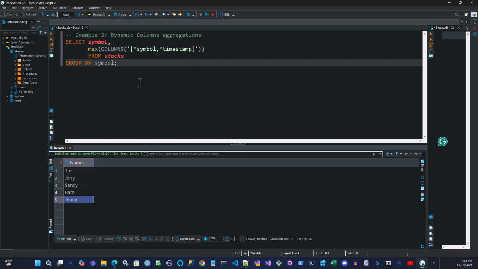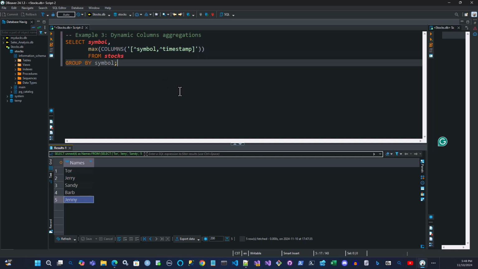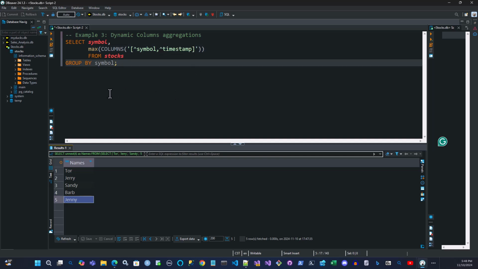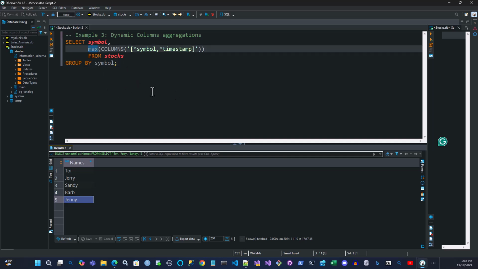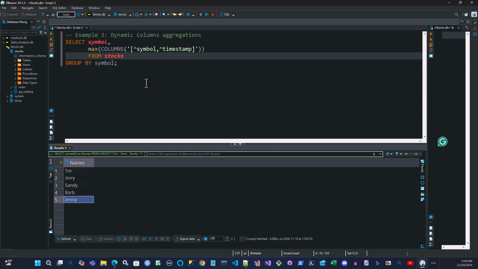So basically what it does is it says, hey, select every column in the table, but do not select the symbol column and timestamp column, because it doesn't make sense to find a max value of a data symbol, like a ticker symbol, or a timestamp. Well, maybe a timestamp, but I don't want to see it. I want to see it on double columns from this table.